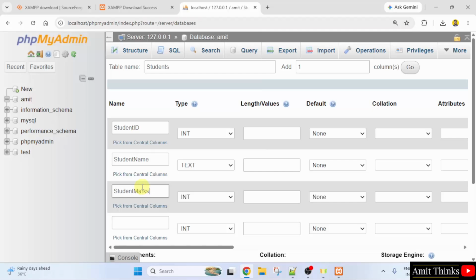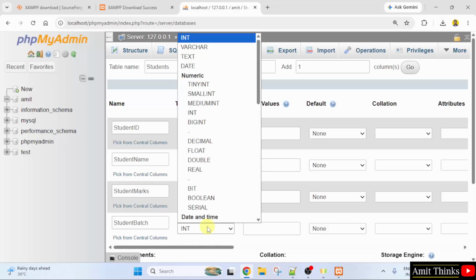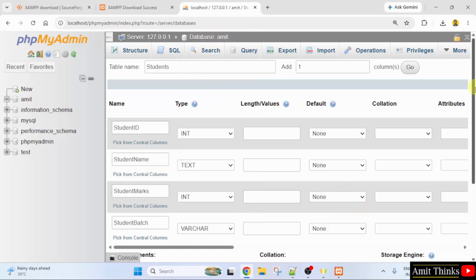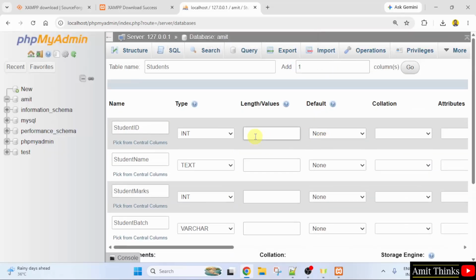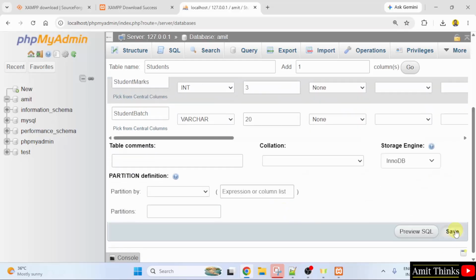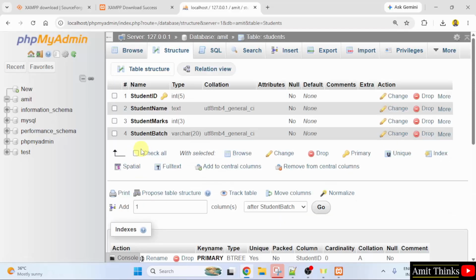marks, which will be an int, and the fourth one, student batch. Let's say it is varchar. Okay, rest keep it as it is and click save. Okay, we need to also add the length. Student ID 5, student name 20, student marks, let's say I'll set it to 3 and the batch to 20. I'll click save. We have created a new table and the table is visible here with the entire structure.